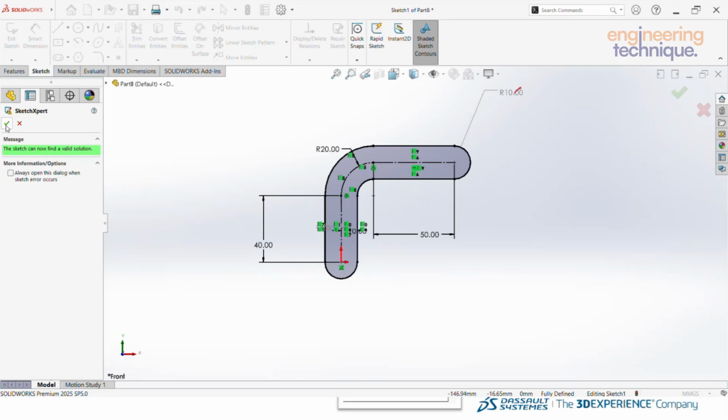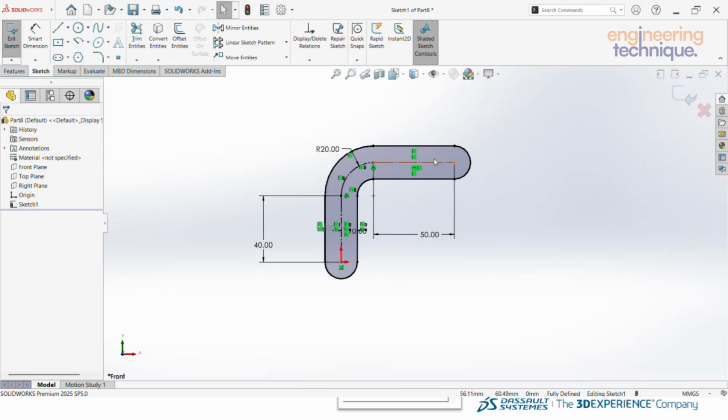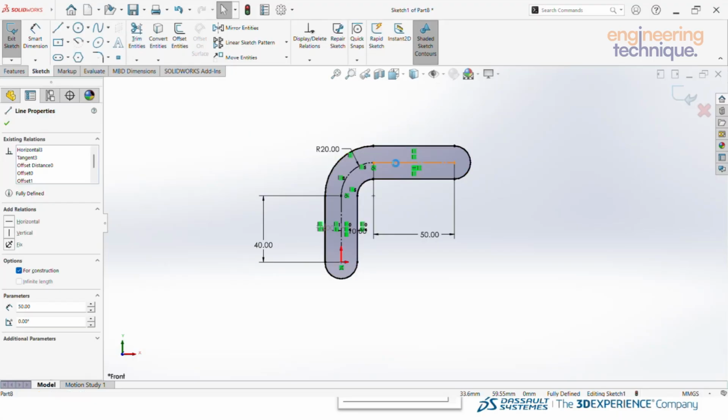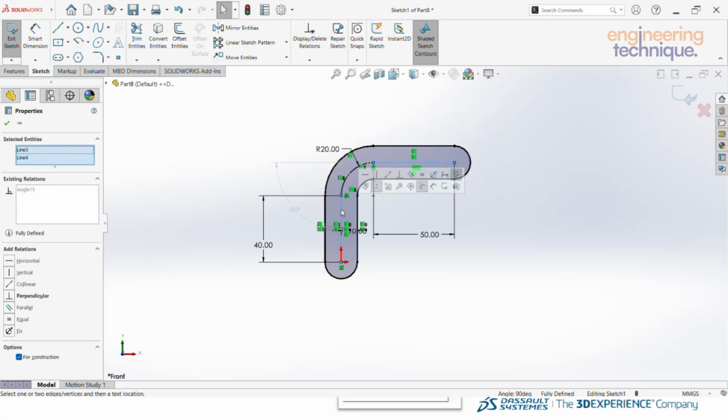It will give a particular suggestion here, and if I say okay to that, it will automatically resolve that issue and remove the additional dimension or relation which I provided to that particular geometry, which was creating the error to those dimensions and geometry.